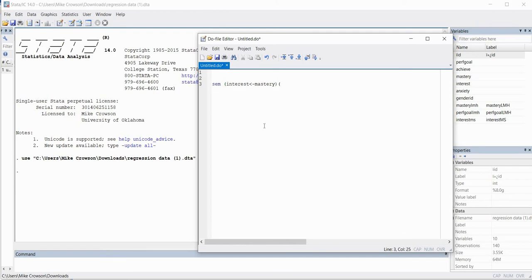Then I'm going to start another parenthesis, and I'm going to type in the name of the dependent variable in our model, basically our y variable. I'm going to type in achieve, and then have an arrow pointing from both mastery and interest. So this first one right here is going to generate my path A, and this one right here is going to generate both my paths B and C prime.